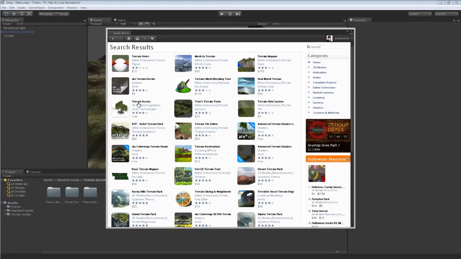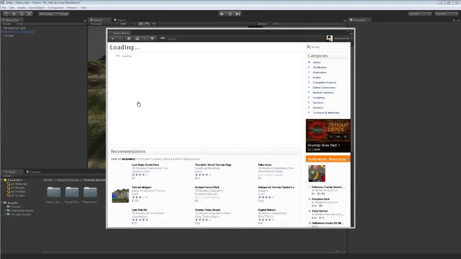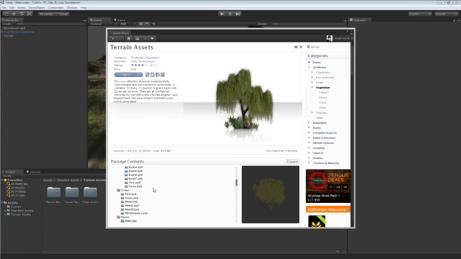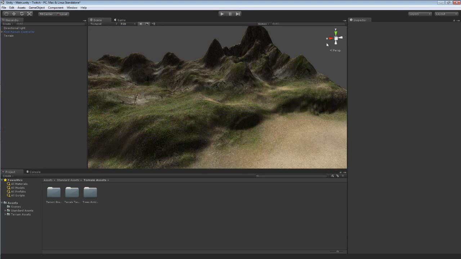You'll find these terrain assets right here, made by Unity Technologies. In here, there's a ton more trees, a ton more materials. We've got details, different grasses, things like that. If you import these, it's completely free, and you're going to get a bunch of new stuff: 12 trees, 12 bushes, 6 grass types, and 22 terrain textures. That'll really allow you to build more complete stuff. I've already imported that into my project.